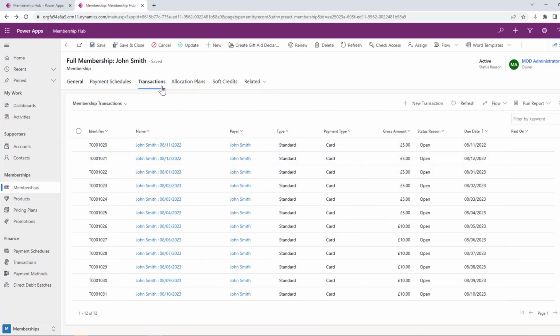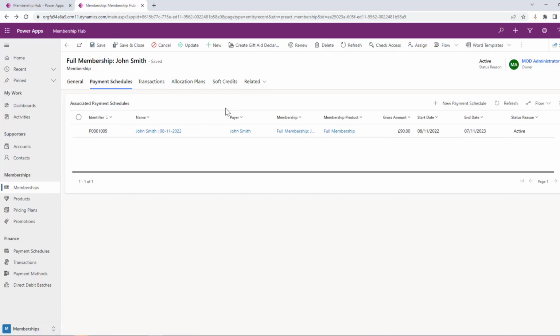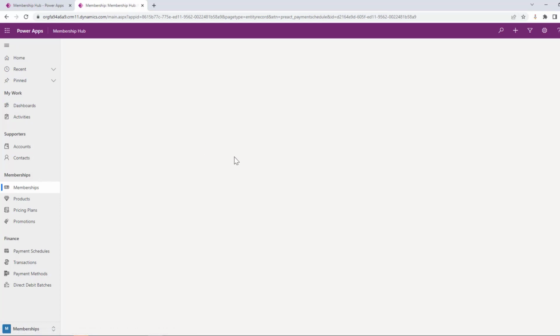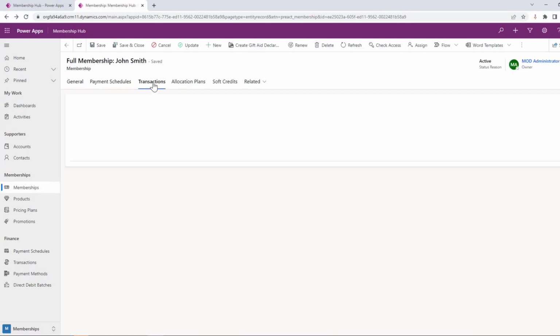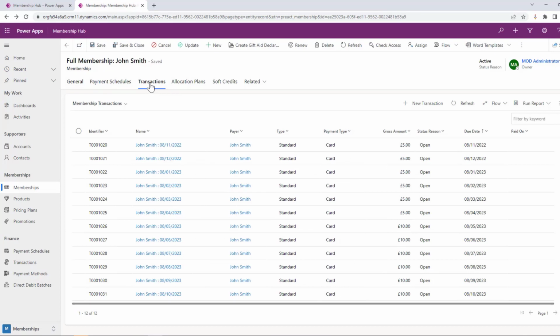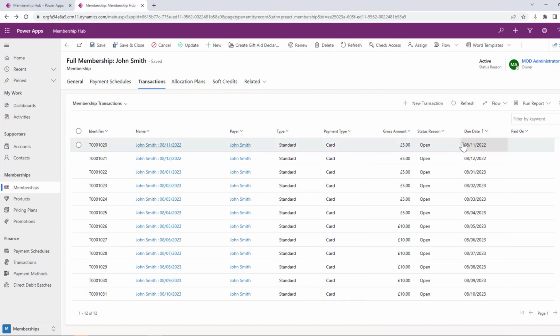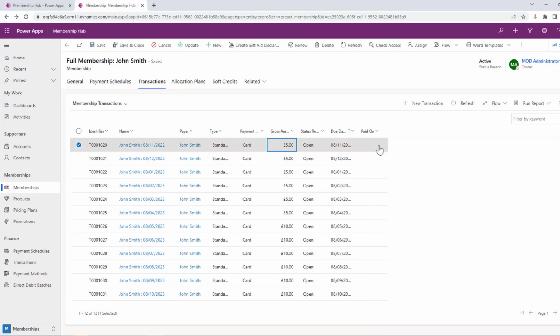here. So we're able to see every single transaction across all payment schedules on this membership directly from this transactions tab. If I wanted to see the transactions specific to a specific payment schedule, I would just click into the payment schedule, and then I would see the transactions listed here. Now that our transactions are created and essentially our membership is active, I can then track the income being received against this membership. So as you can see, we have one payment here which is due today for £5.